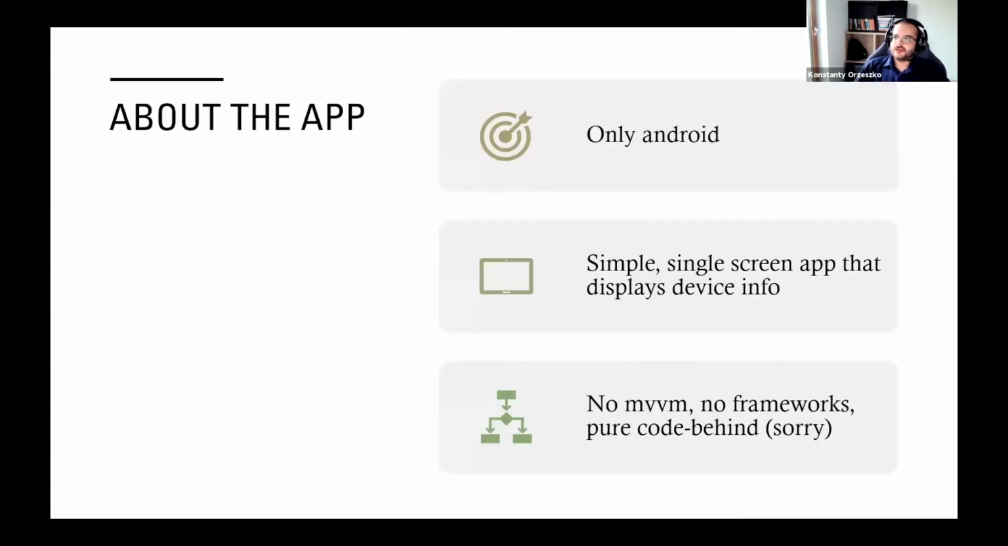Today I'm gonna show you the very simple app. It's gonna be on Android only because we have only about 40 minutes for creating the DevOps. It's a simple single screen application. It displays the device info with the Xamarin Essentials device info class. There will be no MVVM, no frameworks, pure code behind. Sorry for that. It's not how we do the things at the PWPW, but it's not the point of the presentation, so I didn't bother with that.